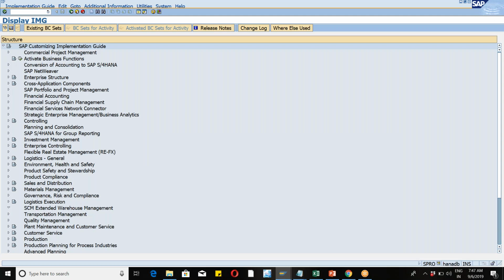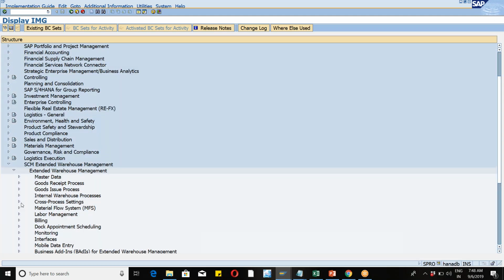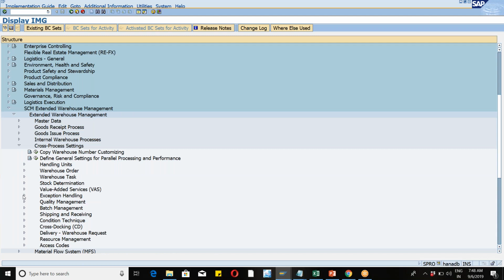Settings, exceptional handling. Here we'll be defining the exception codes. Okay.